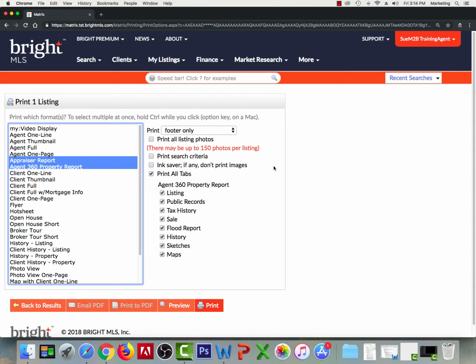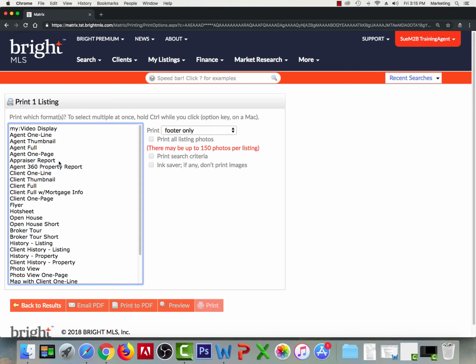Our appraisers will find the most value in both the appraiser report as well as the Agent 360 property report. The primary difference between agent or appraiser reports and client reports is that the agent report displays brokerage information and sometimes showing information. These are not to be used for clients. The client reports are not only available to you for viewing and printing here, but these are also the same reports that are available to your clients in their client portal.